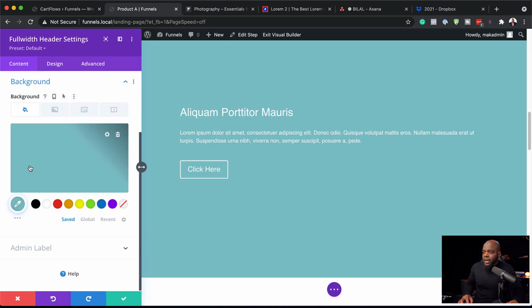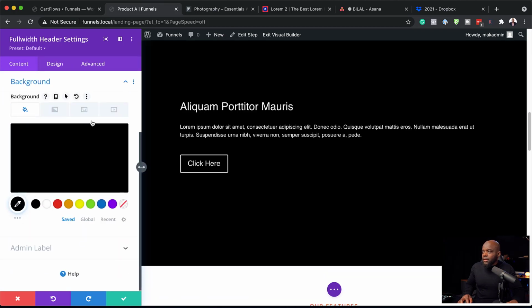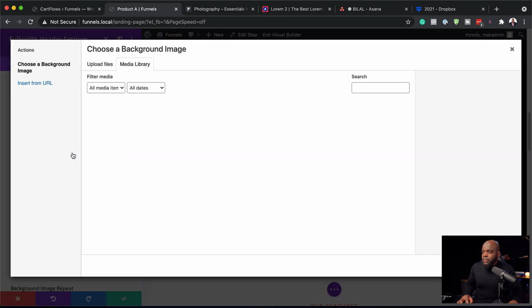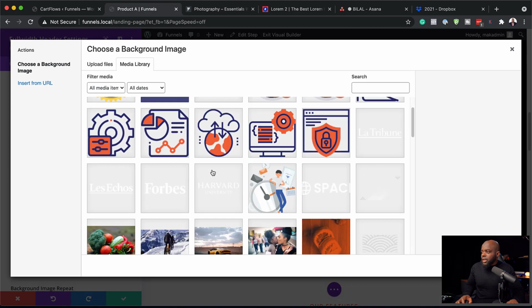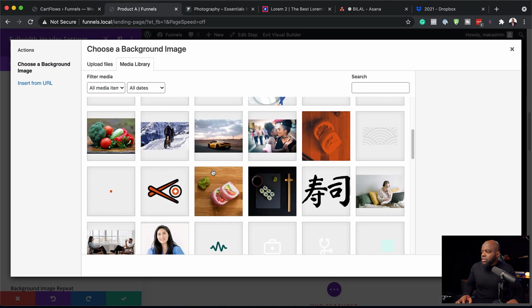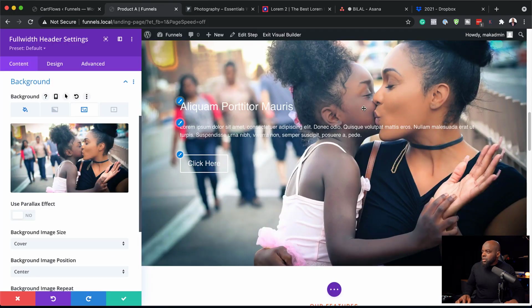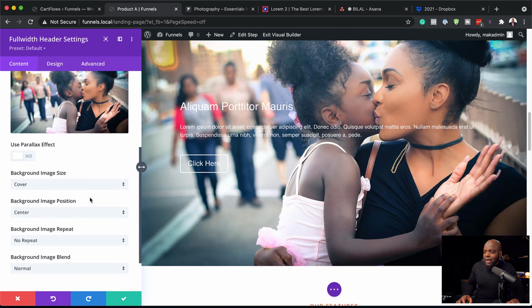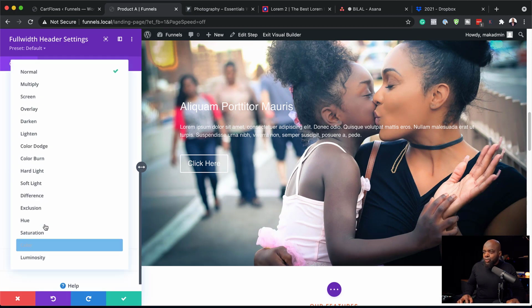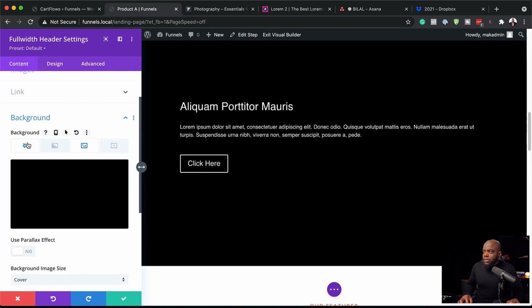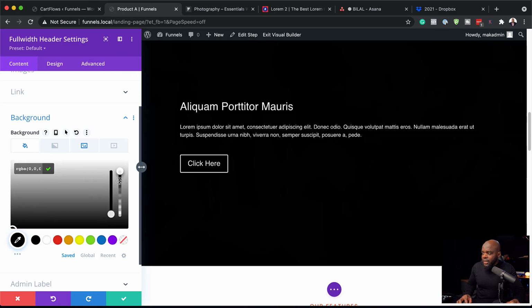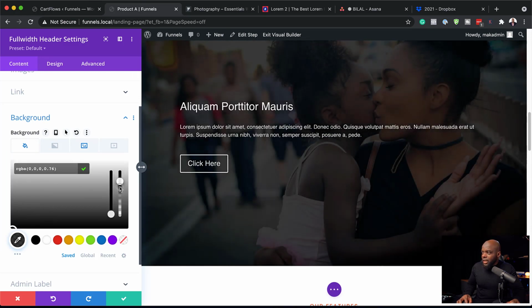So I'm going to first click here on background, change this color to black, and then I'm going to choose my image over here by clicking this third tab. Click on this plus button, and I'm just going to use an image here from my library. So let's go with this one right here. Upload an image. So now I have my image. Next, I am going to change my blending mode by coming over here and then choosing multiply. And then finally, to complete this design, I'm going to come over here to my background and then drag this slider down here so I can reveal a bit of that image.